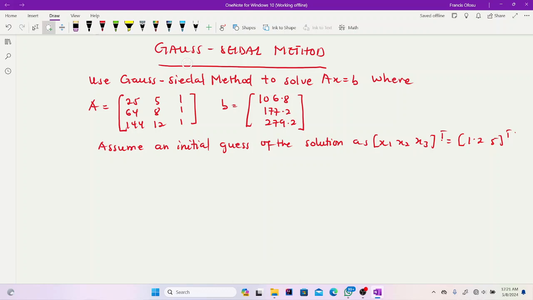In this video, I'm going to take you through the Gauss-Seidel method for linear iterative methods. In our previous video, we dealt with Jacobi's method. I took you through the process of solving systems of equations using Jacobi's iterative method. We continue from here with the Gauss-Seidel method.